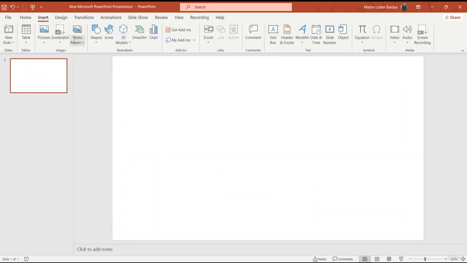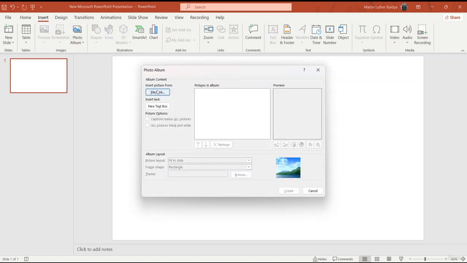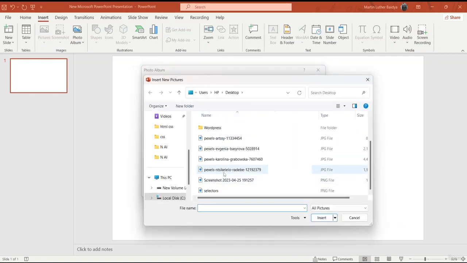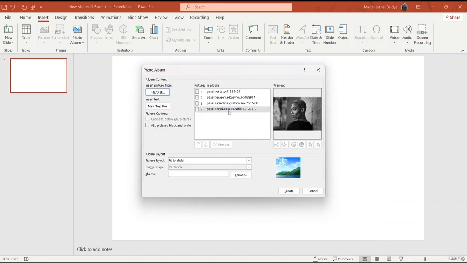If you want to add photo album as slides, you can also do that. Click on photo album, click on new photo album. You can add in photos now. I'm going to click on file disk, and you'll be able to select all of those. Let's say I'm going to click on this. Okay, I'm going to click on control, select these ones. Let's say I'm going to click on this and press on insert, and all of them will appear over here.